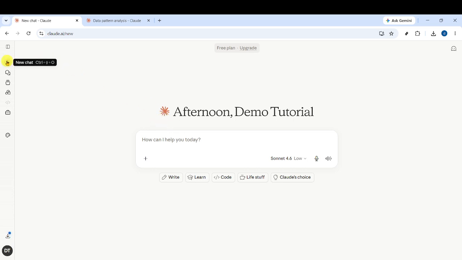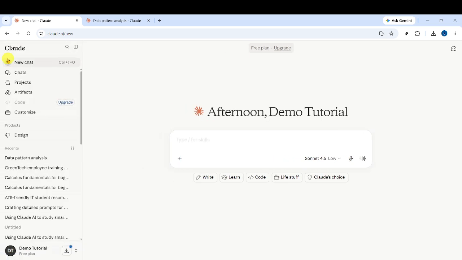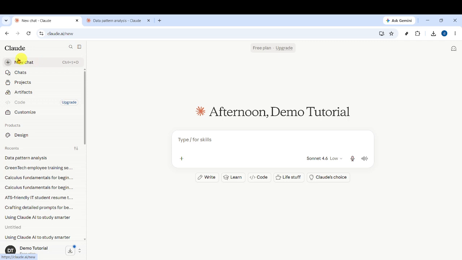Starting a fresh chat is helpful because it keeps your data analysis request organized and separate from any previous conversations. That makes it easier to review the results later and avoids mixing your current task with older prompts.